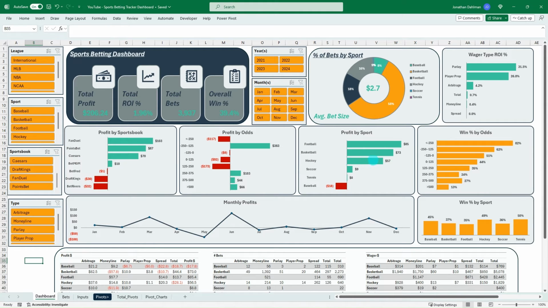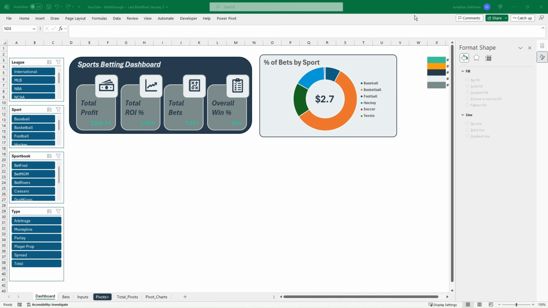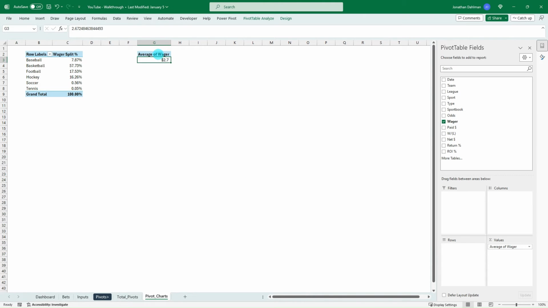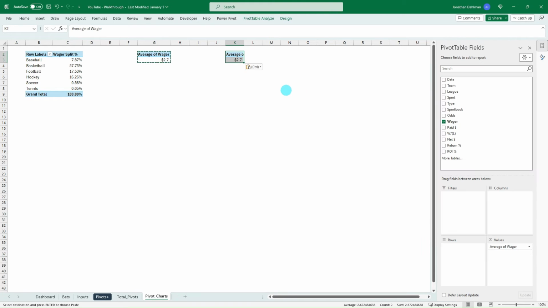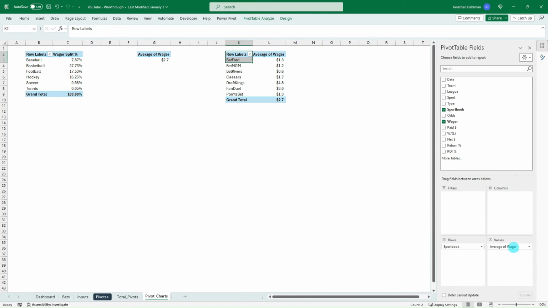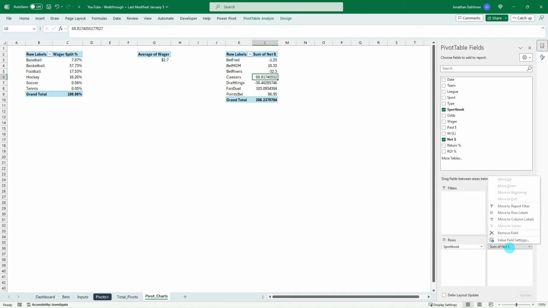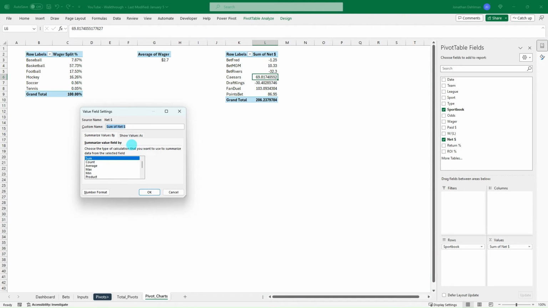So let's just knock out these profit by sportsbook, profit by odds, and profit by sport charts. I think they're all going to be built the same. Pretty simple, but I think definitely pretty important to have in the dashboard. So we'll go ahead and just grab our last pivot table, copy it over a couple columns. So for here, we're going to want our sportsbooks on a row, and then we want to do our net dollar amount to get our profit. And then let's go ahead and value field setting.